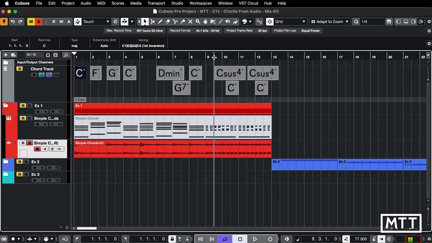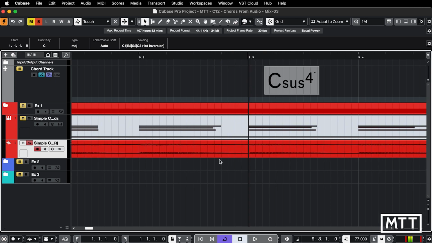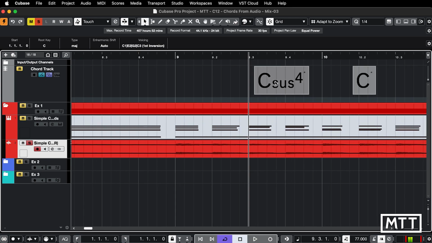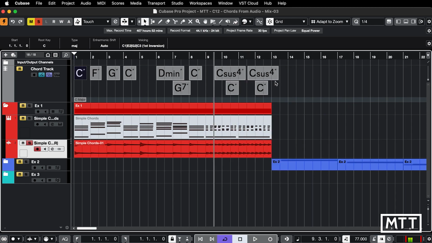So if we zoom in at bar 9.5, you can see that while the audio and the MIDI actually happens here, the chord detection didn't happen till a bit later. So I've found, as we'll see a bit later on, you sometimes need to quantize these, which you can do in the normal way.